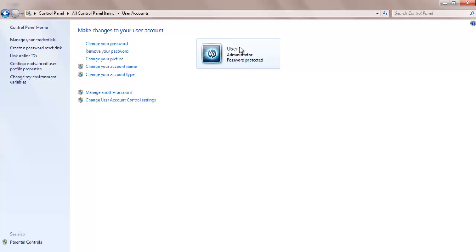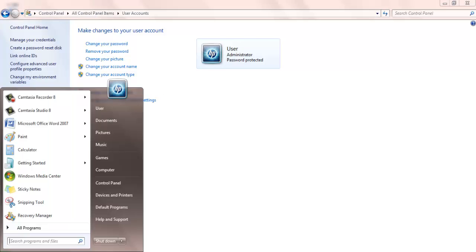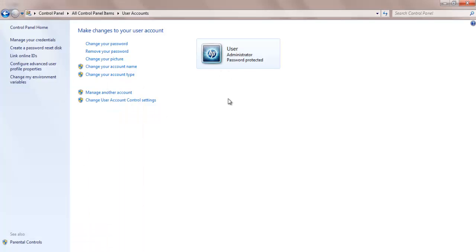Right now, if I click Start, you would notice the name User here, and that's the one I'm logged in as. This user is an administrator. What is an administrator? An administrator is the account, or accounts, that have rights to do everything: creating files, deleting files, installing programs. Basically, it can run the whole computer.